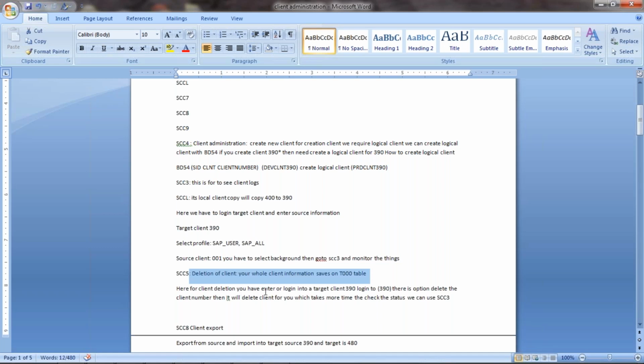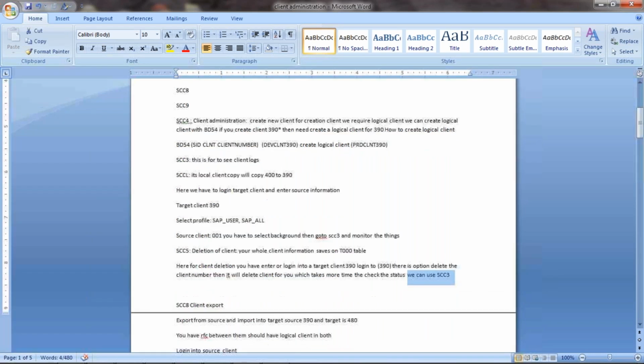Here for the deletion, you have to log into the target client. If you want to delete 390, then log into 390 and there is an option to delete the client number. It will delete the client, which takes more time. To check the status, you have to go to SCC3. If you have 200 GB of data in a client, you put delete, then wait for some time, and you will see in SCC3 whether the client has been deleted in a proper way.